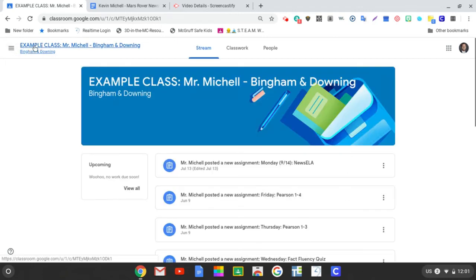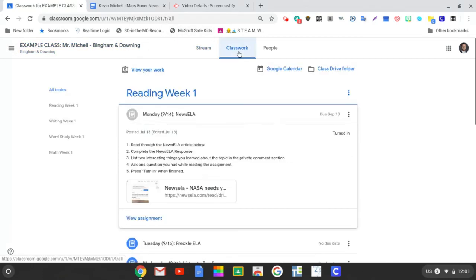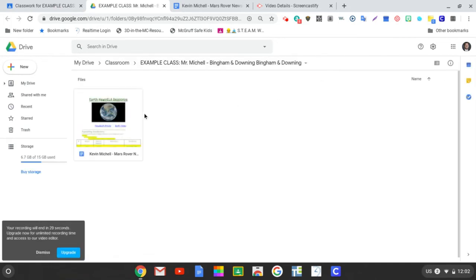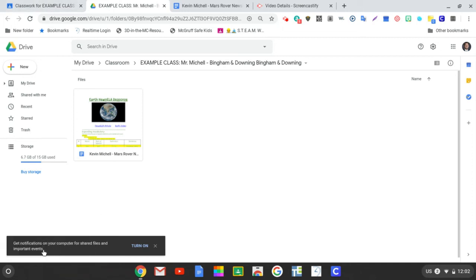Clicking back to the class name, going to classwork. If you're ever missing a file, the class drive folder is right here at the top. If you are to click that, it opens up that folder for you in Google Drive, so you don't have to go searching for it. And there is my assignment right here, and I can access it easily or attach it or look it back up if I want to later just by doing that.